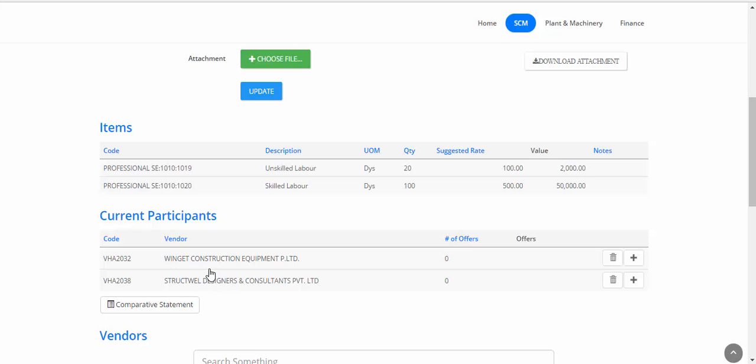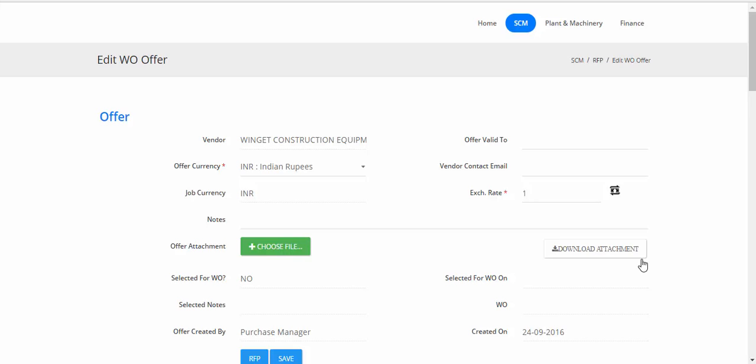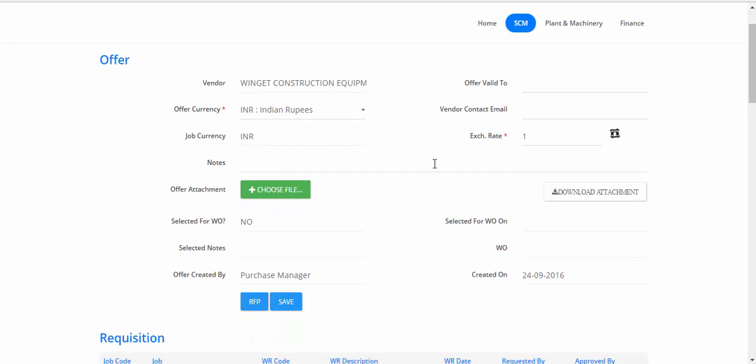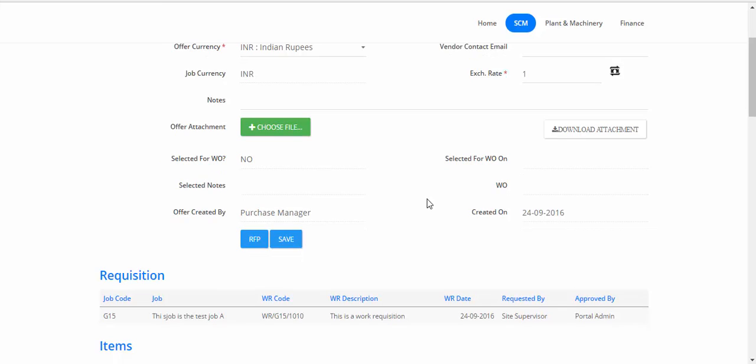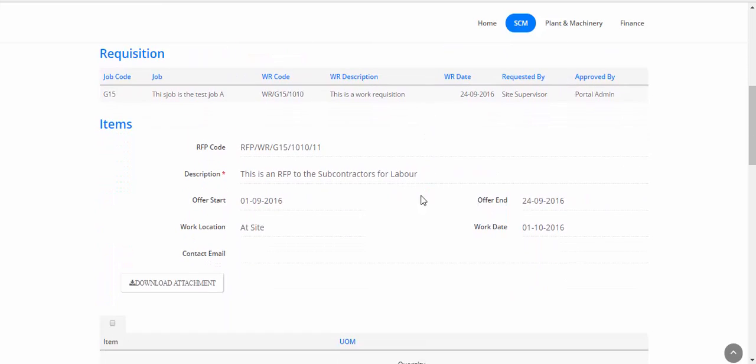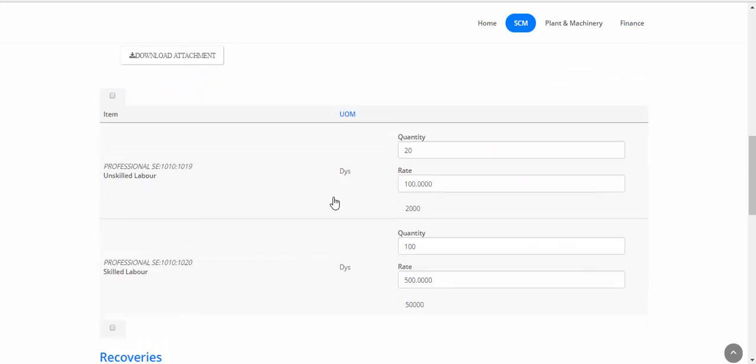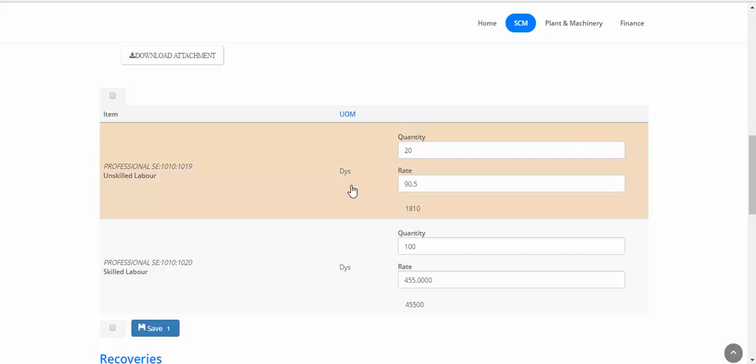Now, let's say we've gotten an offer from Winget. We'll click on the plus icon here. This will add an offer. So we're now about to add an offer from Winget for this RFP. So these are the items. Let's say we wanted 20 days of unskilled labor from this subcontractor, and let's say the rate he is giving is 90.5. We'll choose this as well, so 90.5.